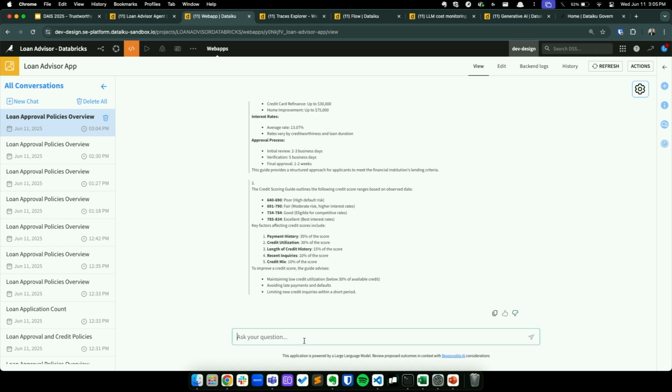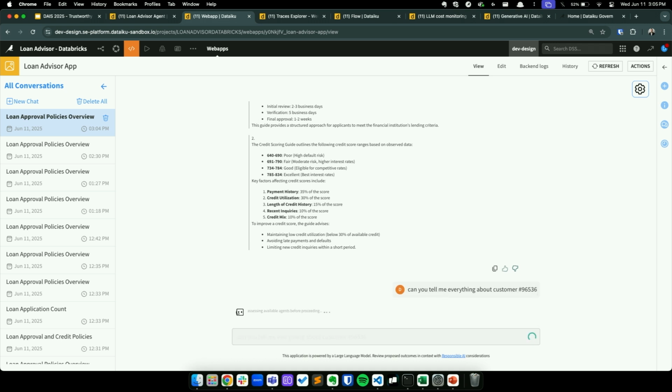If I wanted to ask a follow-up to say, can you tell me everything about customer, this guy here? Now it's using a different tool. It's actually leveraging the Genie API through a Genie tool to be able to run a quick text to SQL query, get the information about this customer, but it's going to present that information back to the user in natural language. So again, no coding is required to set this up, very easy to do, and the agent is going to go ahead and provide that information for me along with the history of that customer.